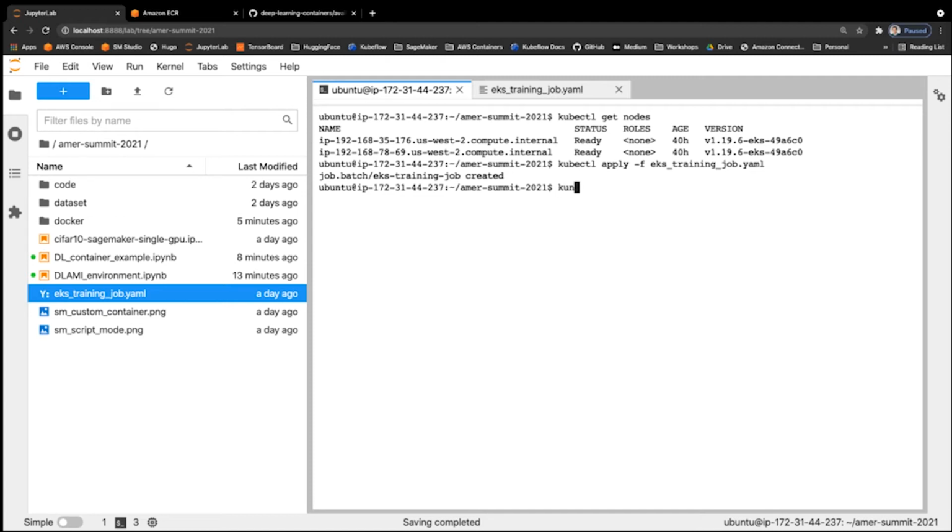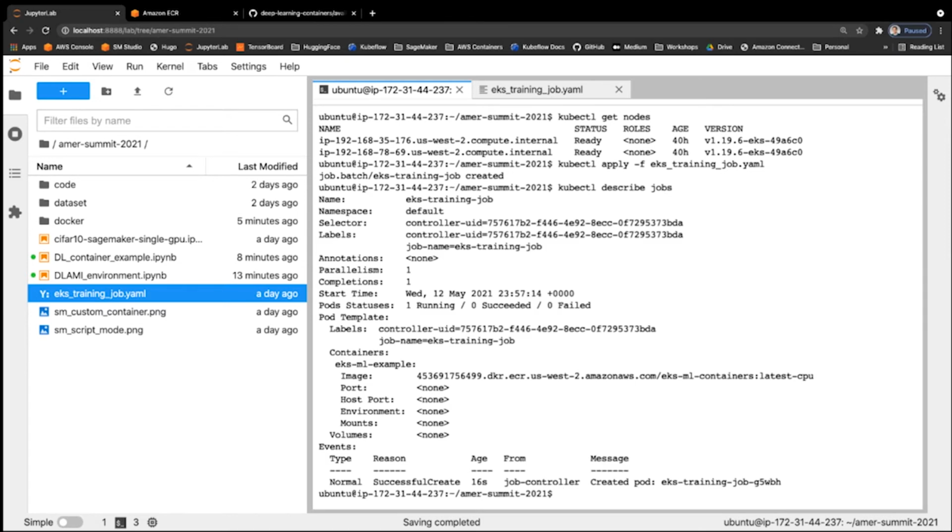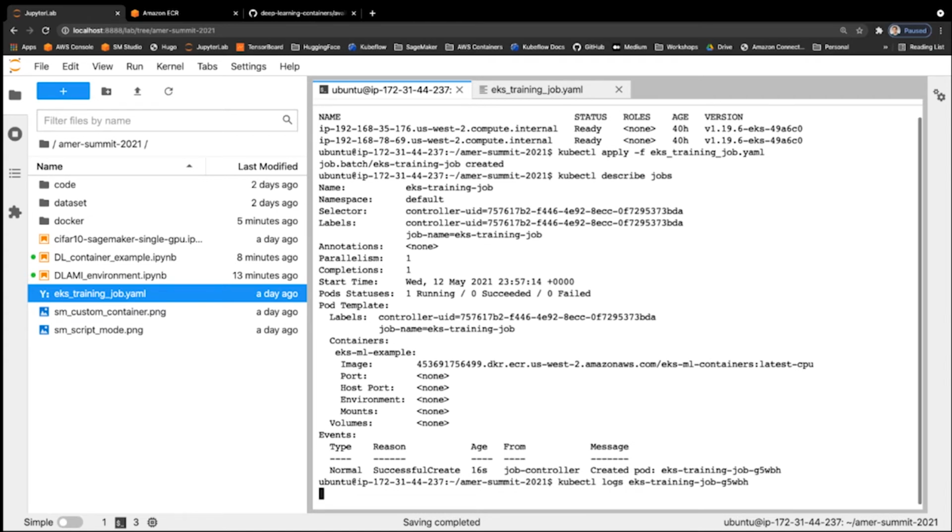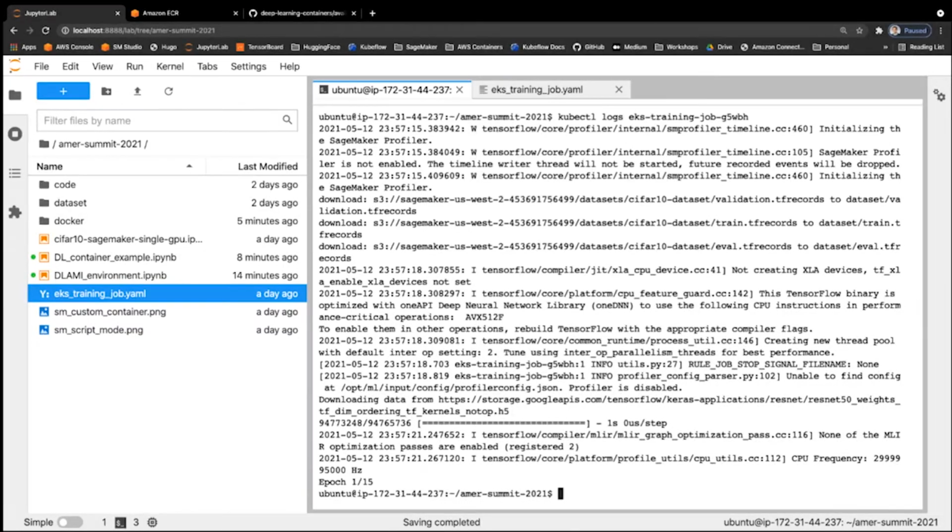and you can always take a look at the progress of this job. So I can say kubectl describe jobs, and you can see that I have a pod created. A pod basically is a container that's provisioned onto the node. I can also say kubectl logs and mention the pod name, and I can take a look at the log of the container that's running on the instance, and you can see that it has initiated training.